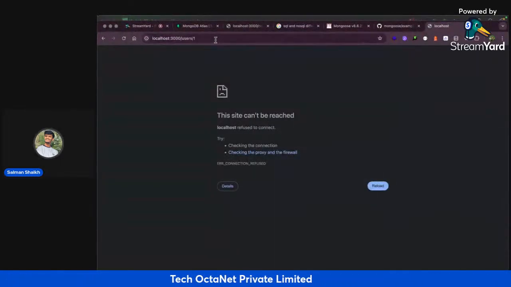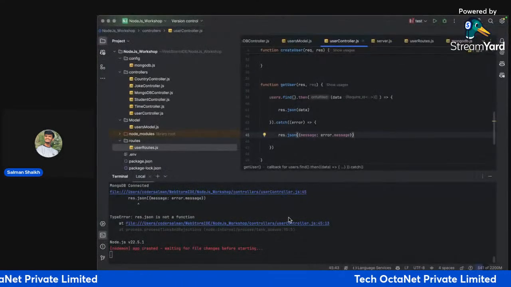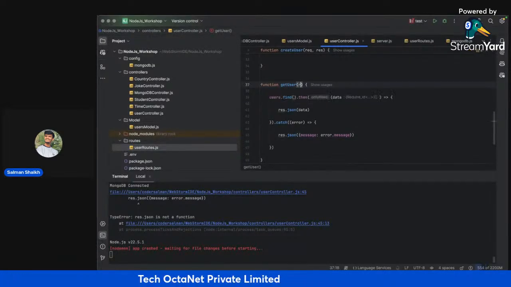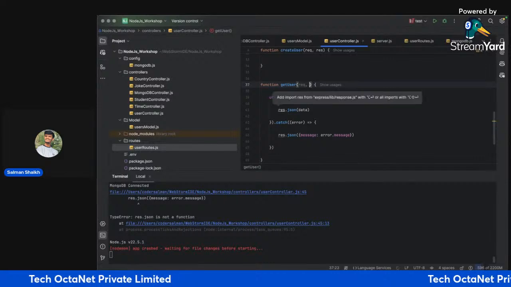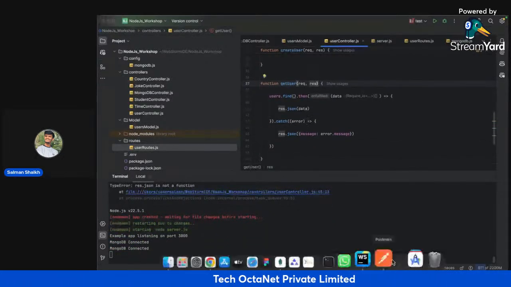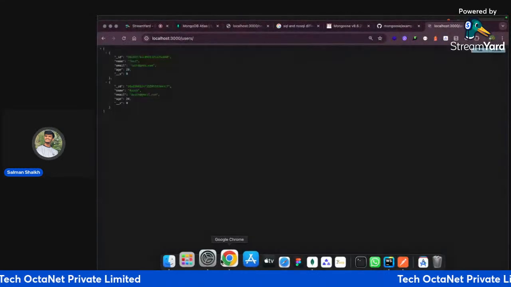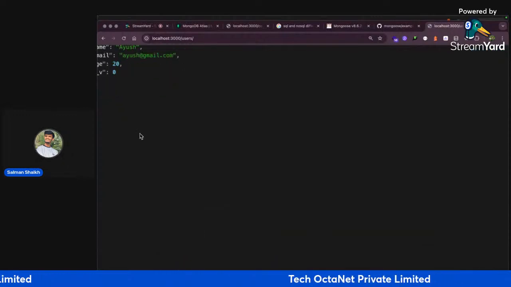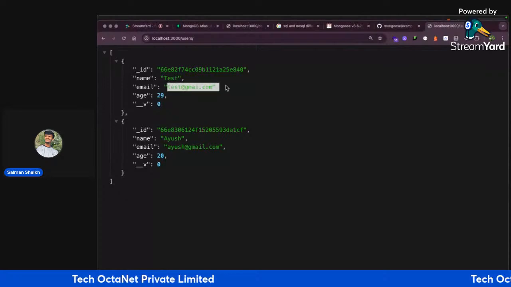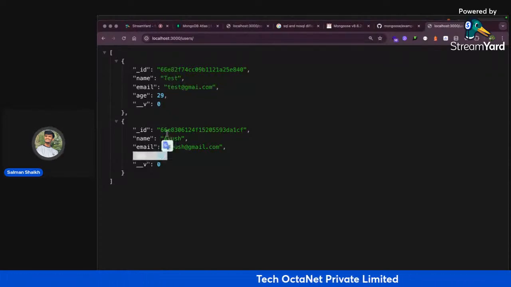Users slash. There is a request and a response, right? We want both of these things. We're refreshing and reloading the server, and now we can see it's returning the database: the test@gmail.com, the username, and the age of the user.